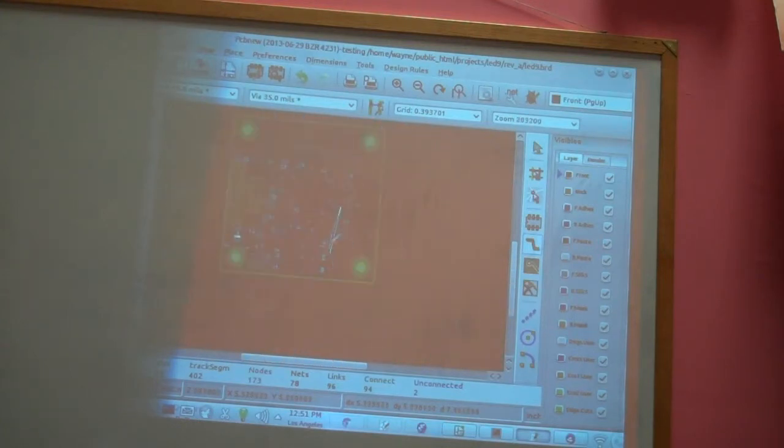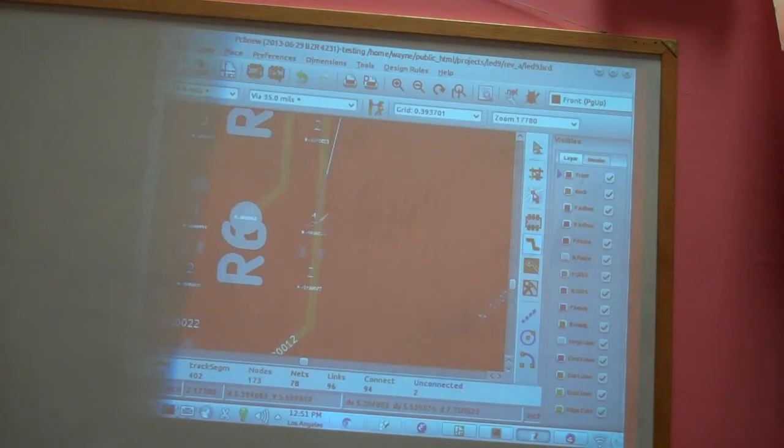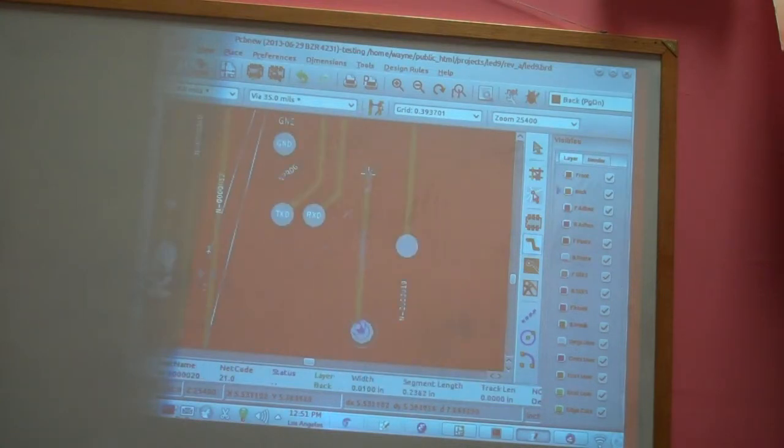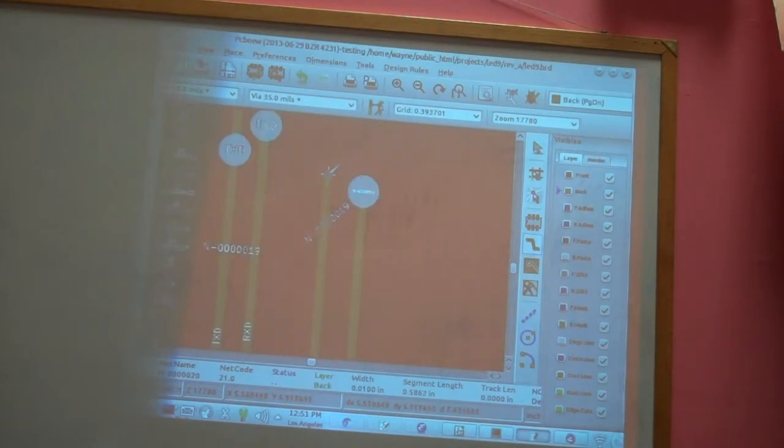Let's try again. I grabbed the wrong lead. That's what happens when you rush. Drop this via here. There's another key I push, which is backspace, which basically says undo that last line trace operation you did. Here we go. And then we'll do this one.